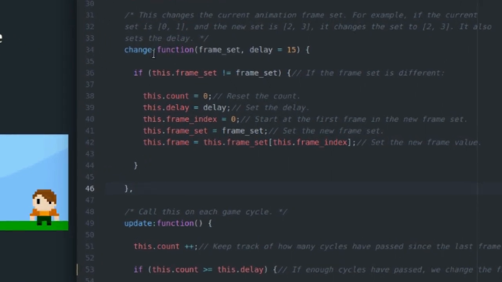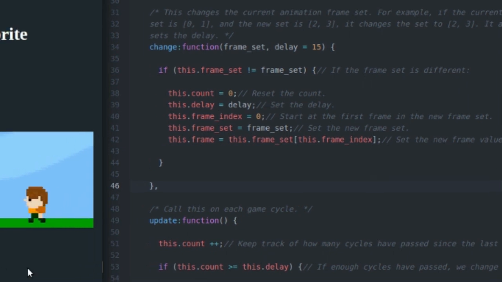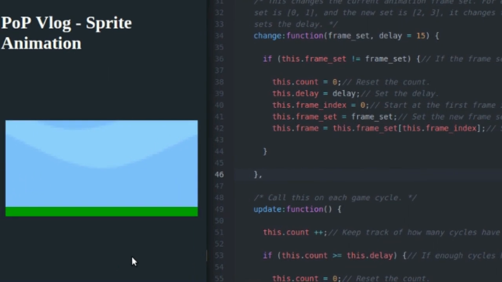Basically, what this does is you call it when you're changing your animation from one frame set to another. So if I hit the left key, I'm going to change my animation to the left walking animation. If I hit the right key, I'm going to change it to the right walking animation. And how I do that is with the change function.